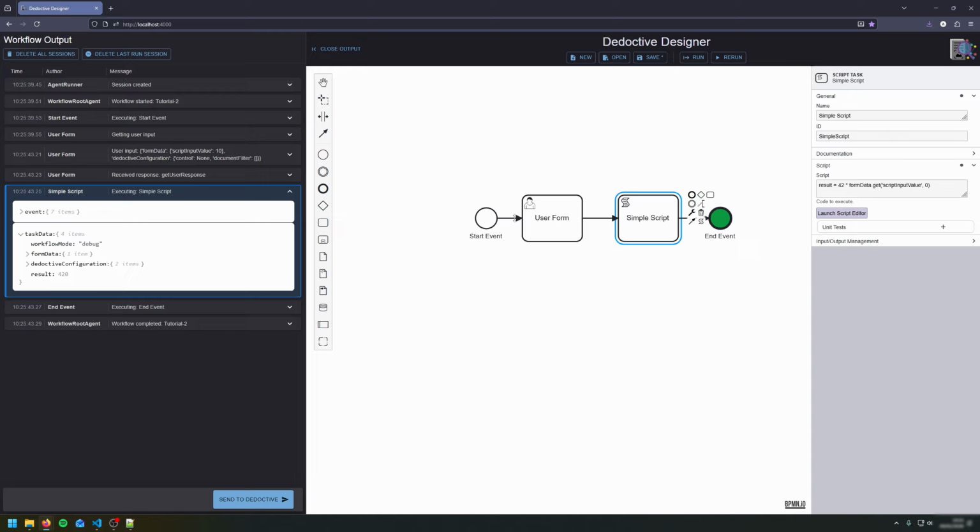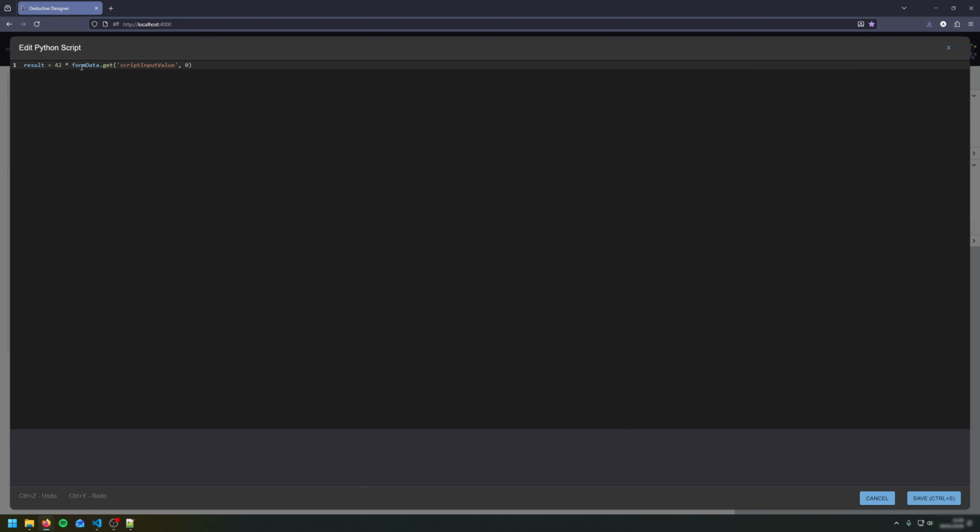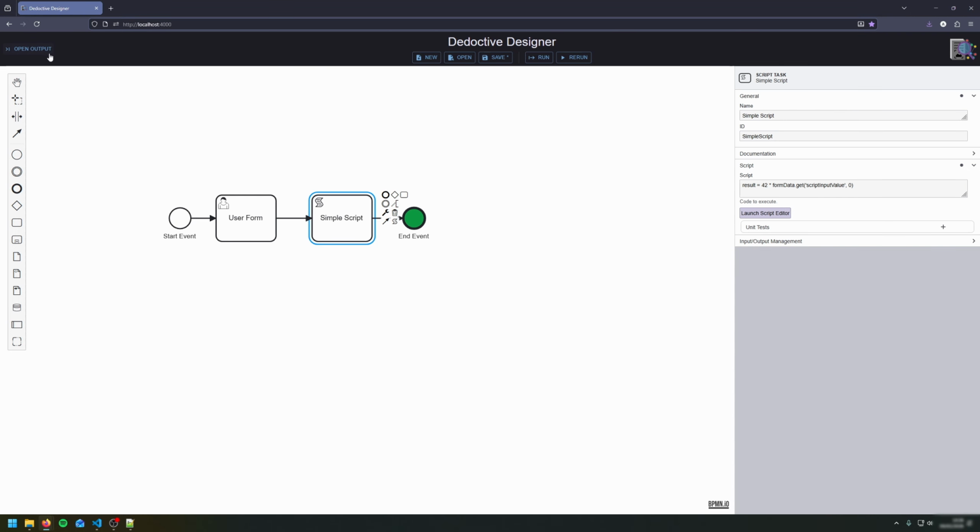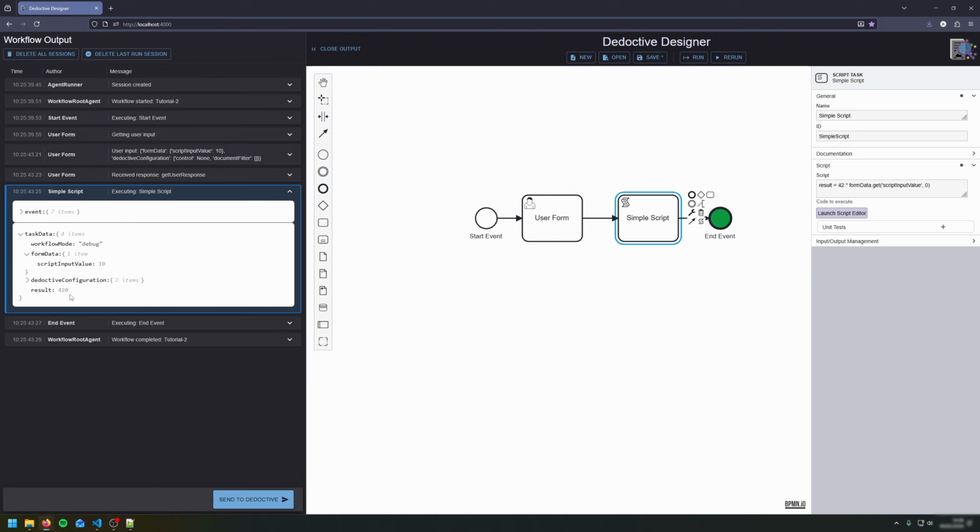So what's happening here is the user form is being executed. The user enters an input, in this case 10. This is put in form data, script input value. Then in the simple script, we're getting that form data and getting the script input value and timesing it by 42. And that's getting this result. So that's all for tutorial 2. In the next one, I'll show you how to add an LLM agent, which can call MCP tools.